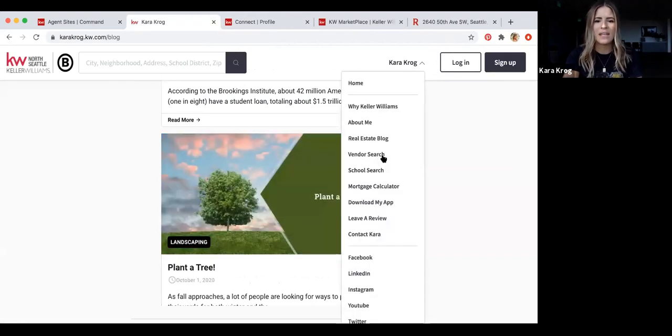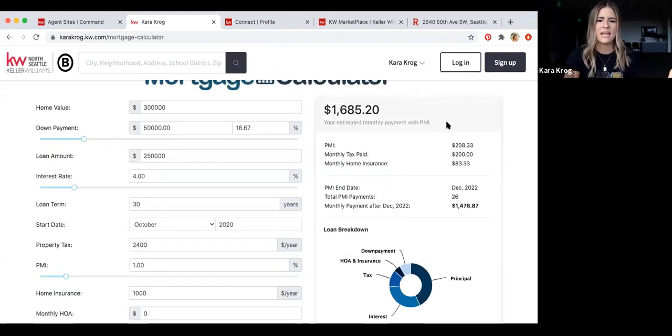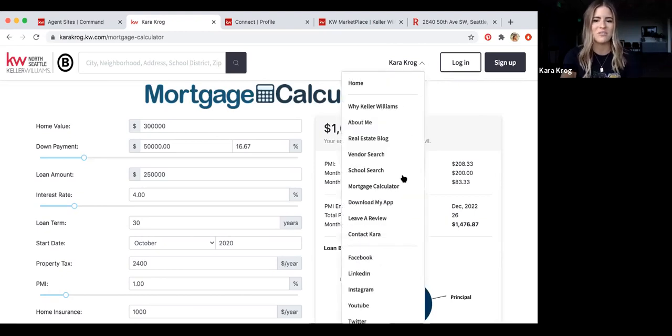I also added a mortgage calculator in my advanced agent sites class. So just so you can see what you can really do with this site. I know Keller Williams before, we used a third-party website company to create our agent sites, and basically everyone's site looked the same and it was a little boring. And now I really love the opportunity to create these sites through Command because you really can customize so much and make it so specific to you and your business and your clients.